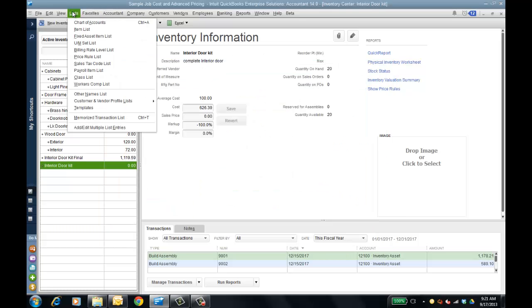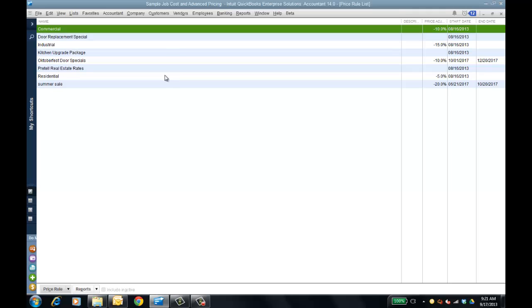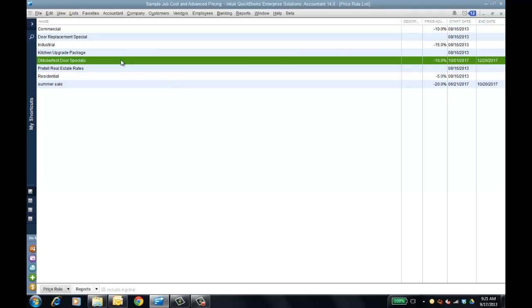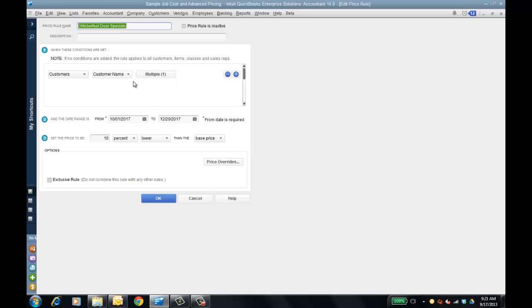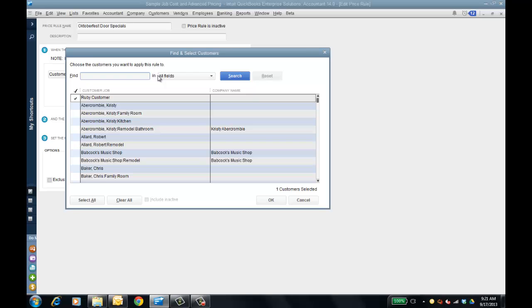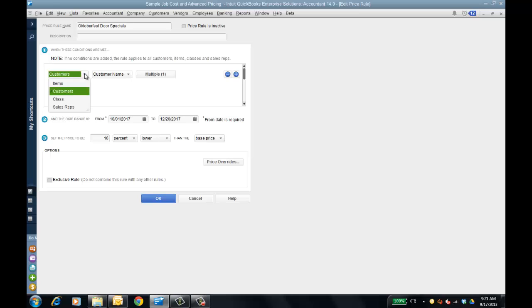So, I'm going to go to List, Price Rule List, and I set up a couple. One was my Oktoberfest door special, so let's drill in there. Basically, I just set it for one customer. That's just going to be my Ruby customer, but I could choose other customers as well. I could also set the condition for items, classes, or sales reps, which might be helpful, and I'll show you another one where I have items. Also, I did it in a date range, so 10/1 through 12/20, that's when I celebrate Oktoberfest, typically here in Texas, and then I set the price to be 10% lower, but you have some options.